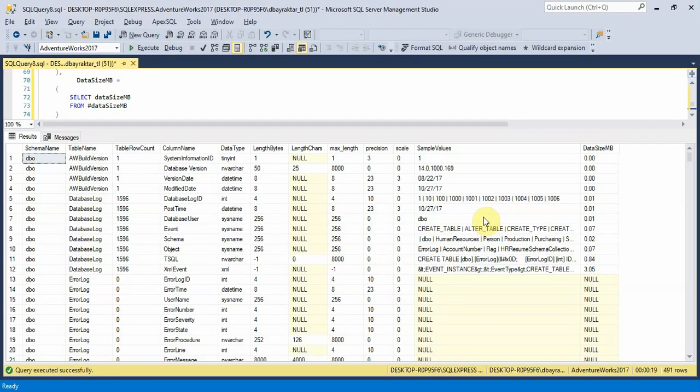I hope this one was interesting and useful for you. Of course, you may adjust this query as you like. For example, add some additional information from system tables or filter only necessary objects. Also, it's a great idea to extract these results to Excel for further analysis.